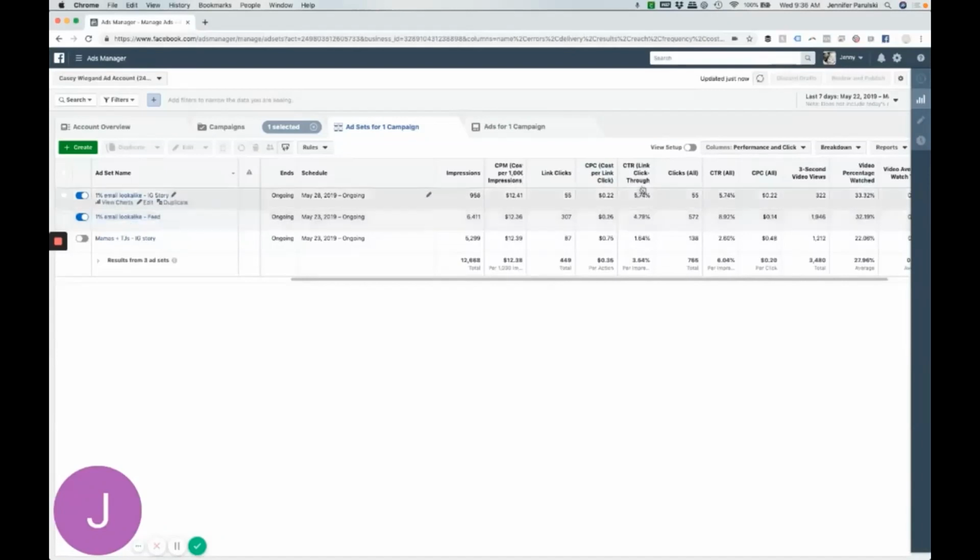Another thing to pay attention to is the link click-through rate. This is just the percentage of times that people saw my ad and ended up clicking through. Again, I don't want to look at click-through rate (all). That's kind of a garbage metric because it includes all of the clicks happening on my ad. So this is specifically the link click-through rate. When gauging whether or not your ads are effective and your metrics are looking good, really take a look at your link click-through rate.